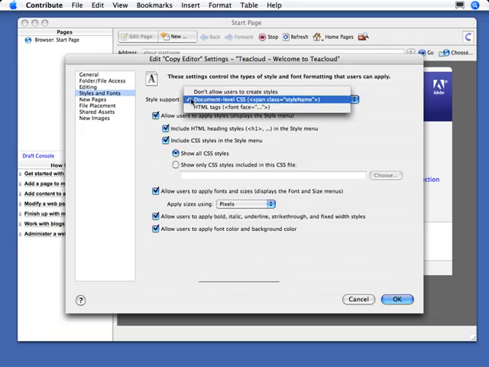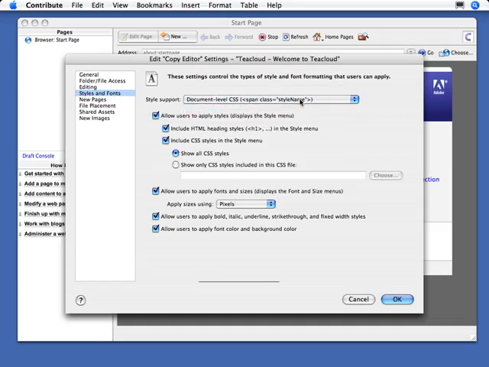Next, we have the Styles and Fonts category. Under Style Support, you can choose to not let users create styles at all. You can choose to let them create document-level styles, or you can choose HTML tags. Since HTML styles are becoming obsolete, if you want Contribute to automatically generate CSS styles when users in this role are making formatting changes to text, you can choose document-level CSS.